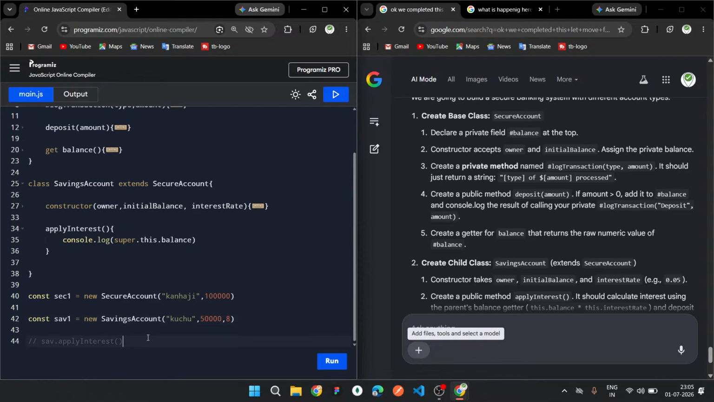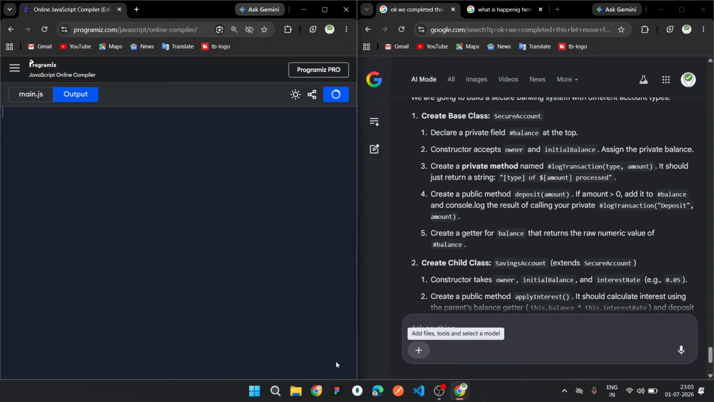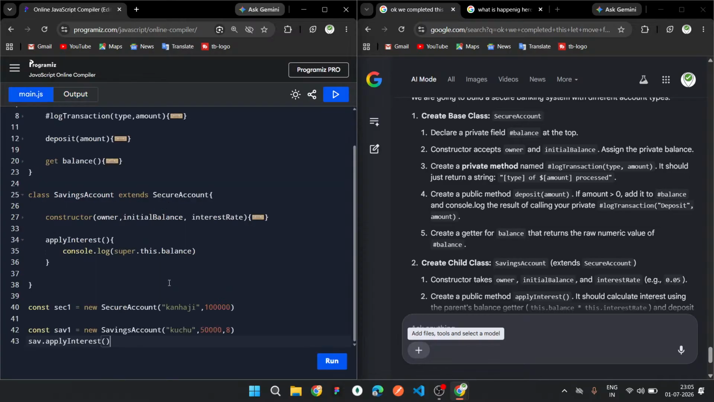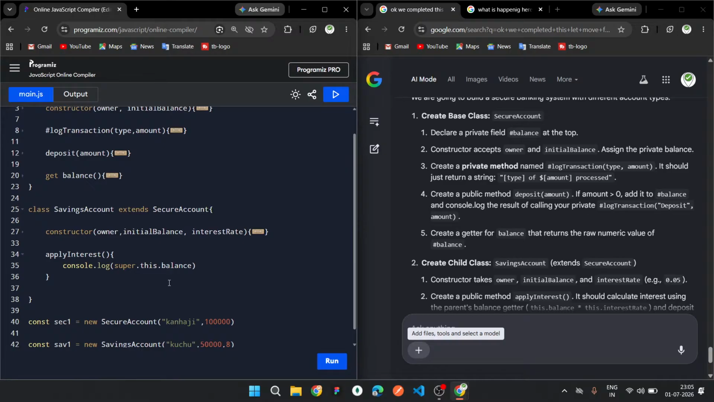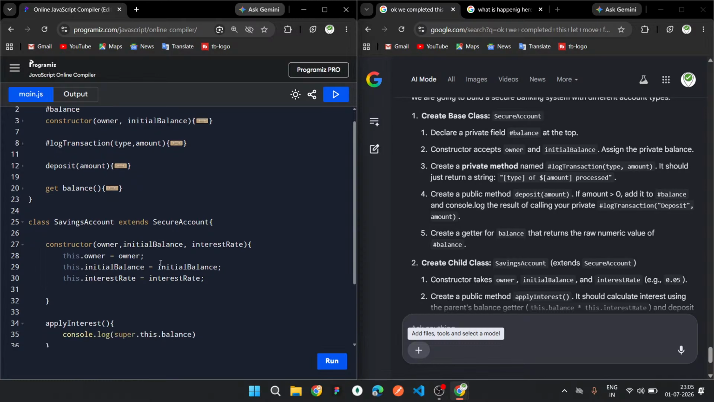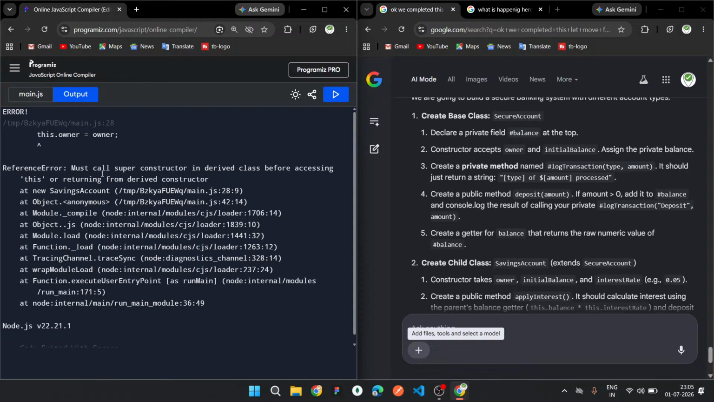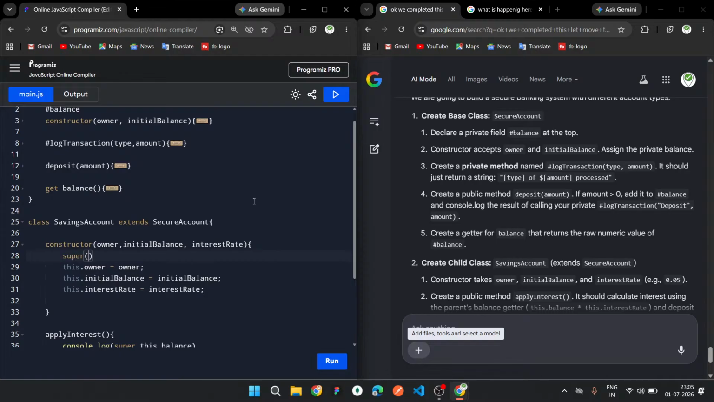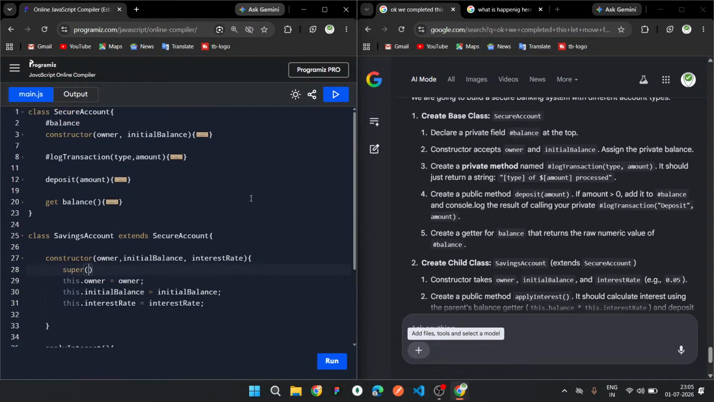Okay, just check save dot interest. Okay, this dot owner is not okay. There is an issue. What is the issue? I think we created this dot owner equals owner, right? So what's the issue? It says must call the super constructor in derived class before accessing this. Oh, we just forgot that we are inheriting.